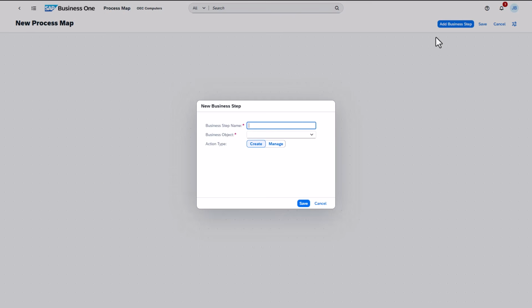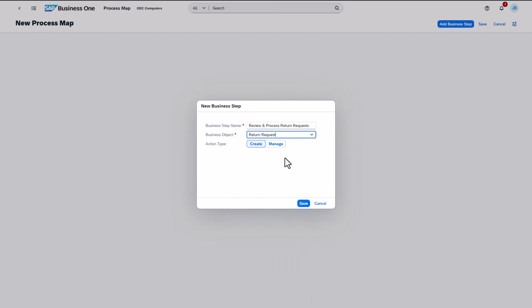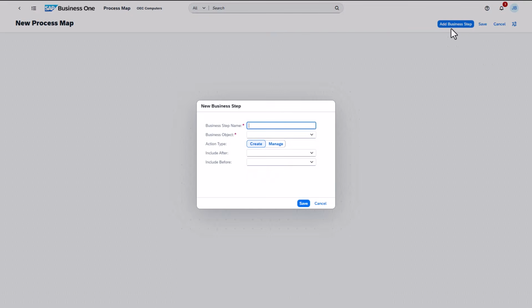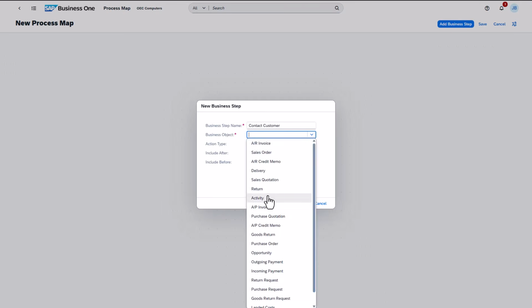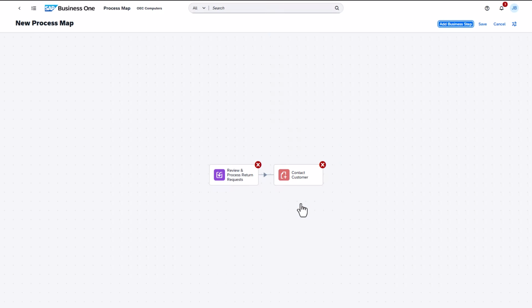I will start by creating a step with the name, Review and Process Return Requests. Select Return Requests as Object, Manage as Action Type, Open Return Requests as View and Save. As next and final step, I will be creating a task for a company representative to contact the customer. I create a step with the name, Contact Customer, select Activity as Object, create as Action Type, include after the first step, and save.